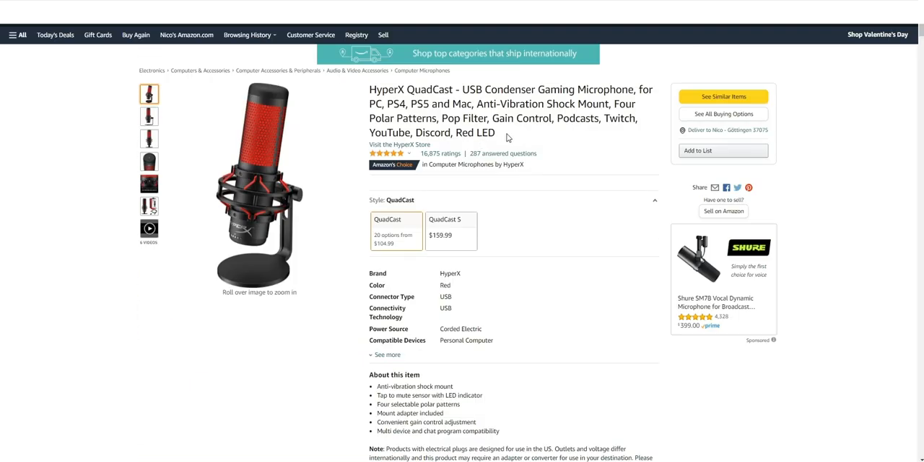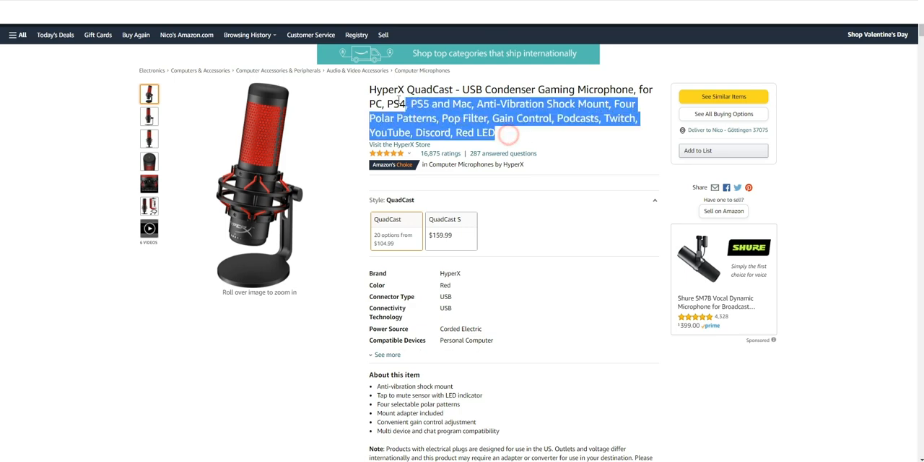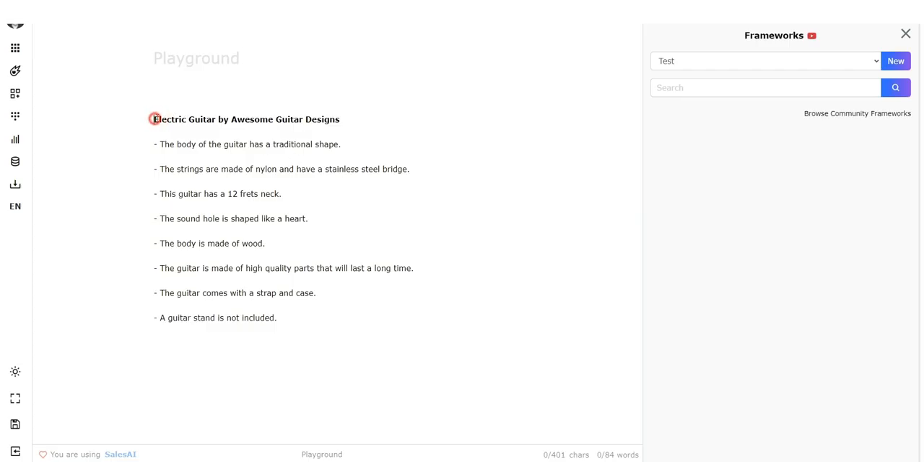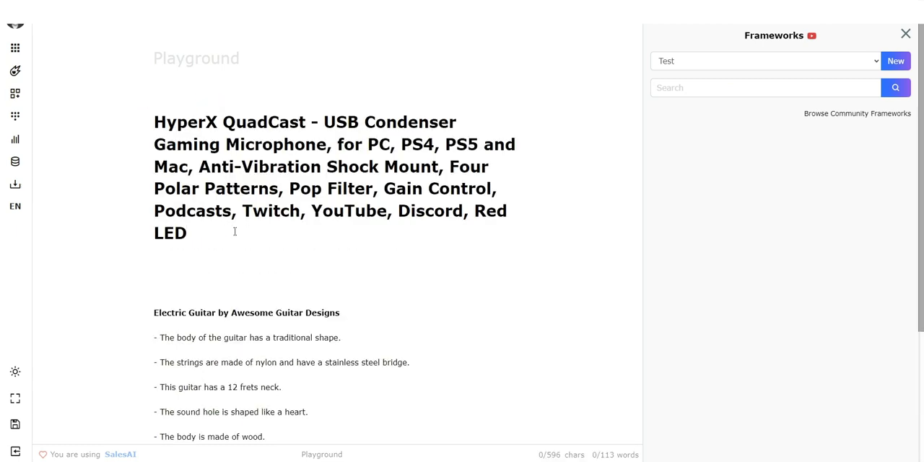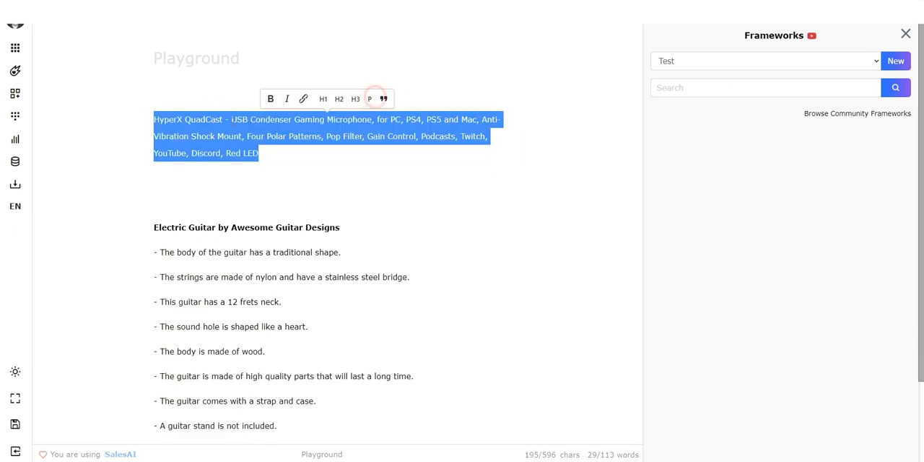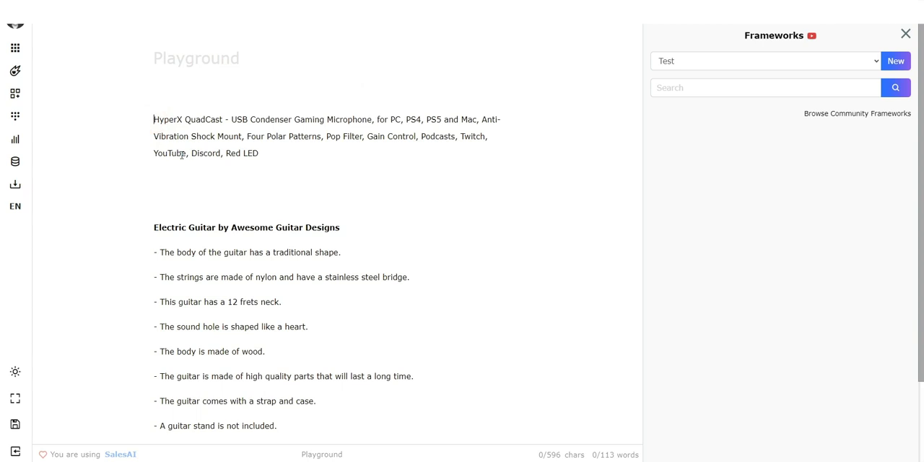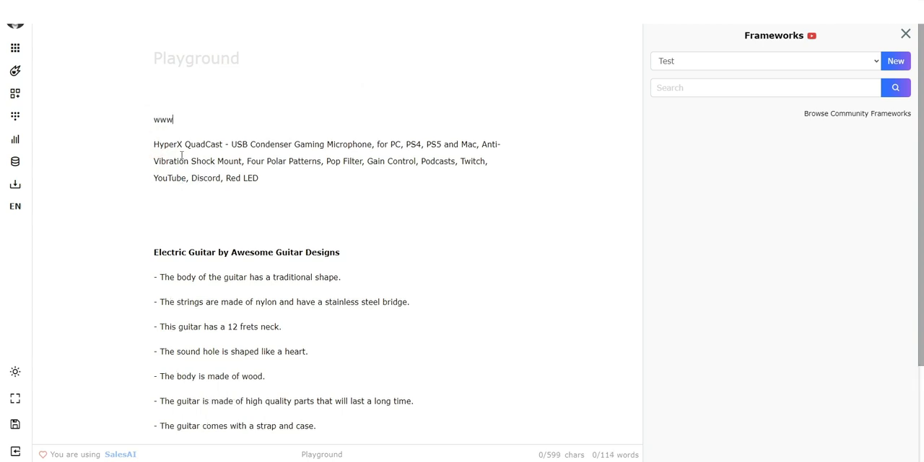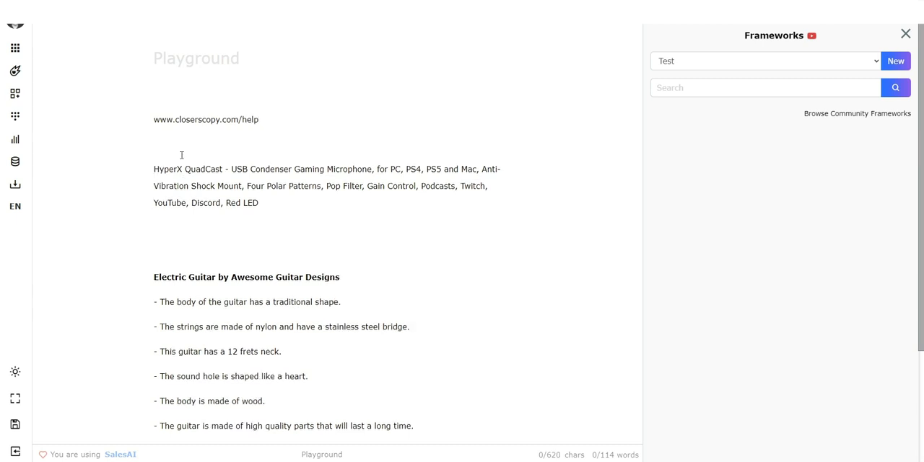The first sample is this HyperX Quadcast microphone. Let's copy the product name and paste it on our canvas. And right away we can add a label to it. In case you have no idea what I'm talking about, I suggest to head over to closerscopy.com/help and go to frameworks and then customize. On that page, you will get a step-by-step training on what I'm doing right now.